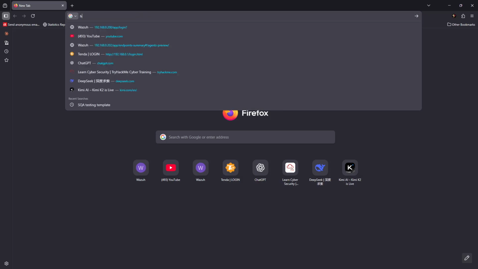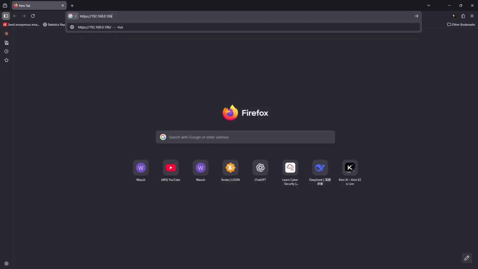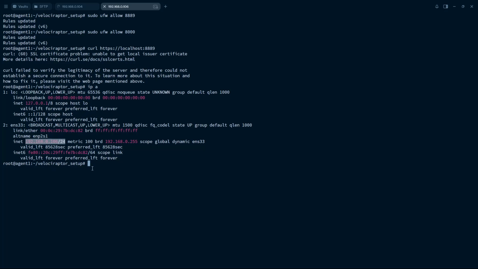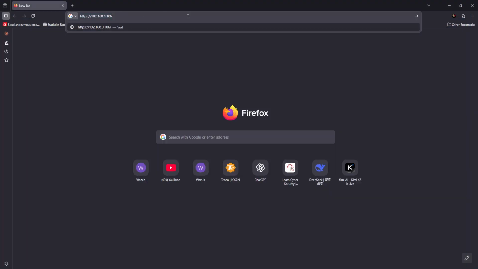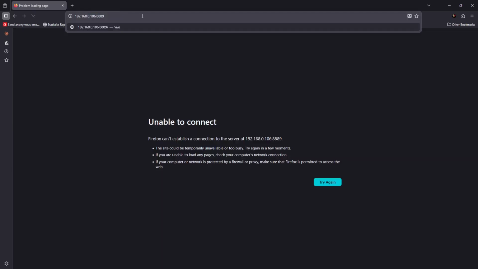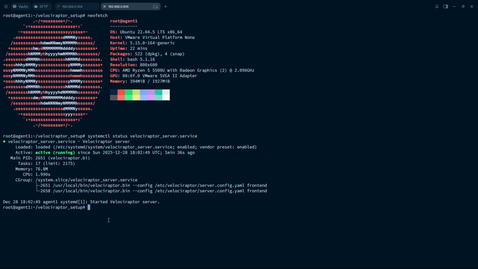Okay, I use the main IP, our Ubuntu server IP. Okay, so let's see. Our Ubuntu server IP is 192.168.0.106, port 8889. Okay, so finally, you see our Velociraptor server started and is active and running. So basically, we use Ubuntu server, and we know that Ubuntu server has no graphical user interface. Okay, so that's all.